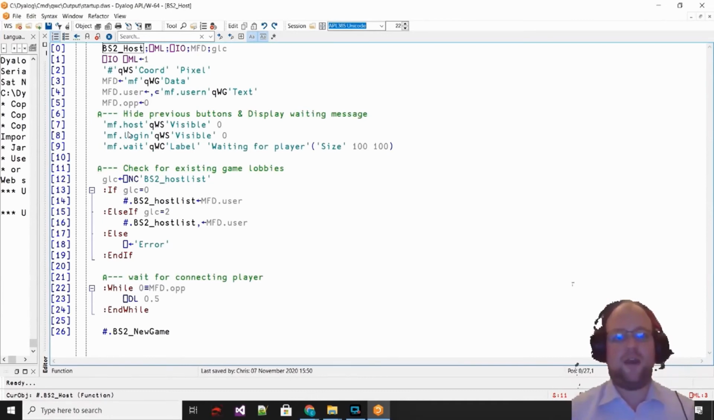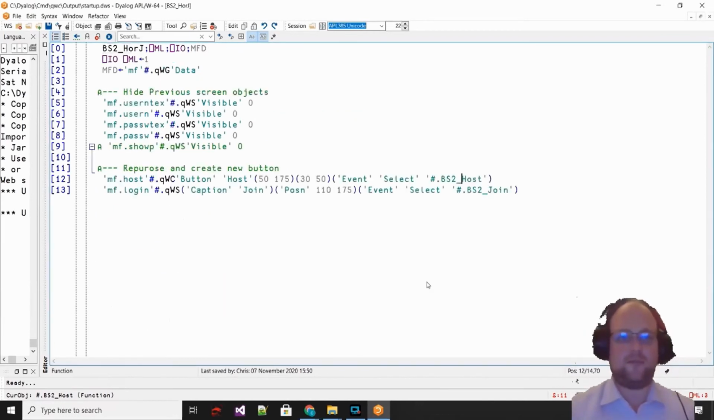Hide the other buttons that we no longer need, the two buttons, and then we check to see if there is already an existing list of games, create a new one if we haven't, or add our username to the list of awaiting hosts if it already exists. We'll then come down here and sit on this delay. Our computer waits until the property of our opponent is updated from the 0 we initially set it to, to an actual opponent. Now this is done in the other function, which we'll have a look at now.